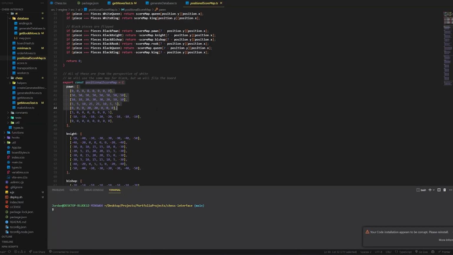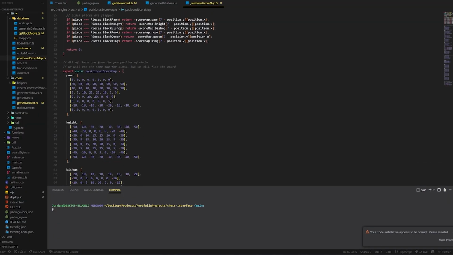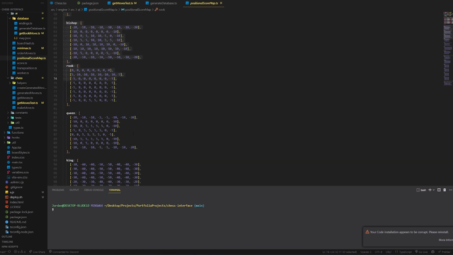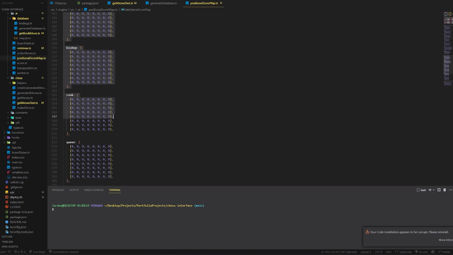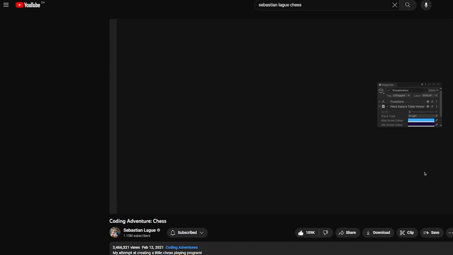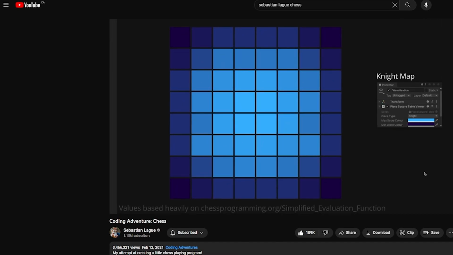Alright, so here I have positional score maps, and this is basically for early game and mid game, and then I have one for the late game as well. Here's one for knights, for example. Whoa, that looks sick. More central locations. Oh, I'm gonna do that.